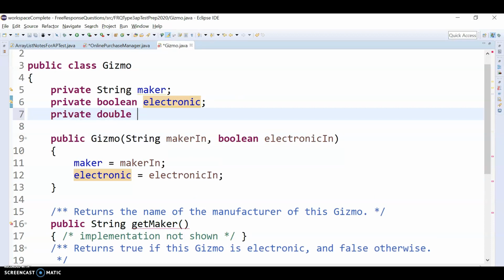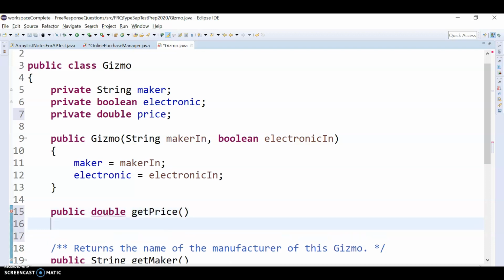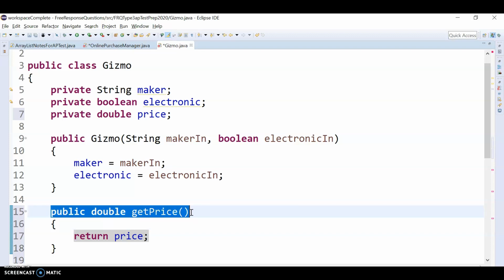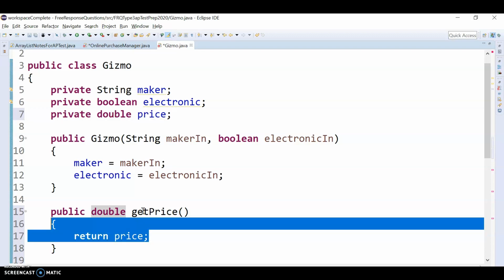One change that I listed in my description was that you need a private double that represents the price of the gizmo. Then since it's a private variable, to give access you'd make a public method, much like the other public methods in here. So you'd have something like public double getPrice that just returns the price. Obviously you don't have to type the code out, but I tried to describe this method and what it did. So I described this variable, then described this method.